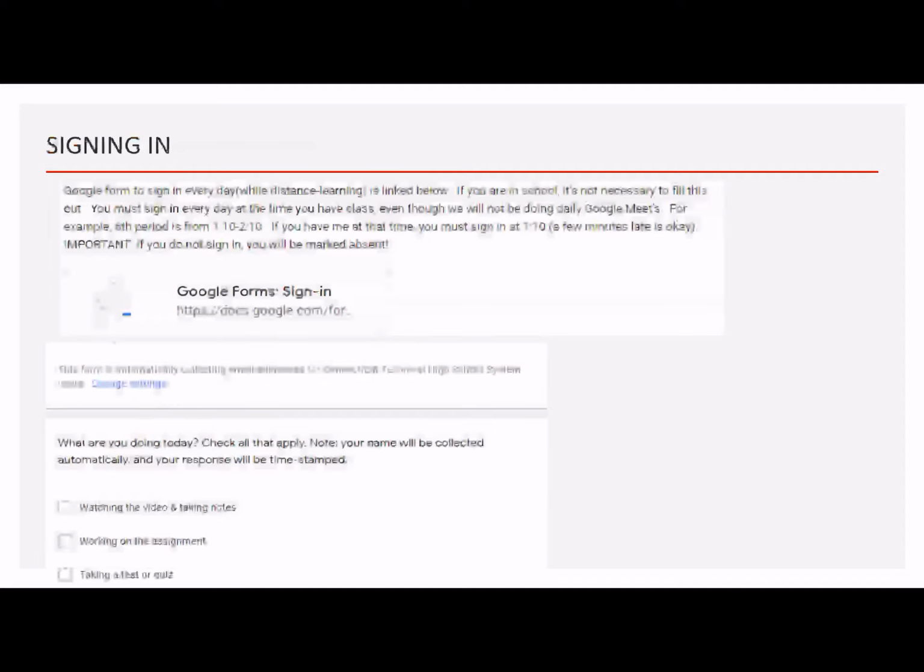So, really important, signing in. This only applies if you are distance learning. So if you're at home. If you're in school, you do not sign in, okay? Because if you're in school, it's real easy for me to tell who's here and who's not here.